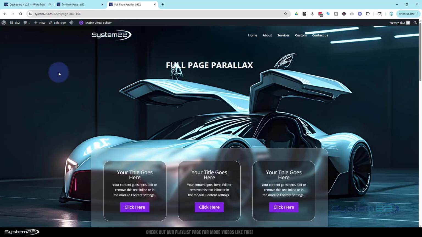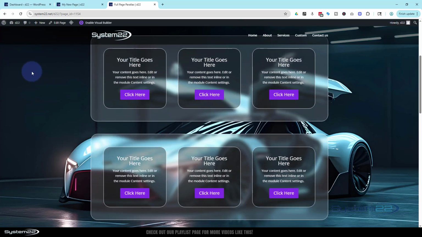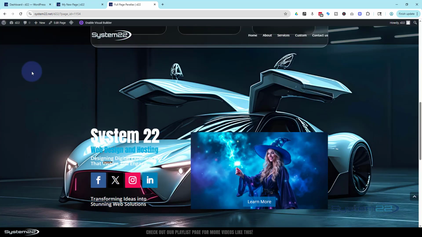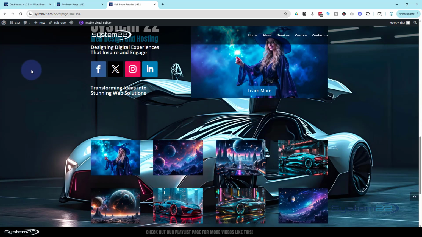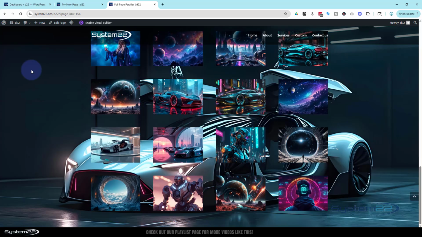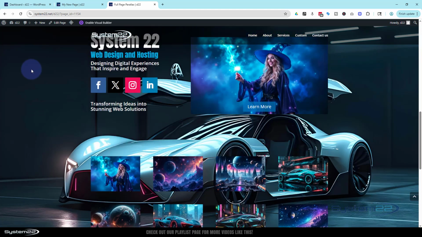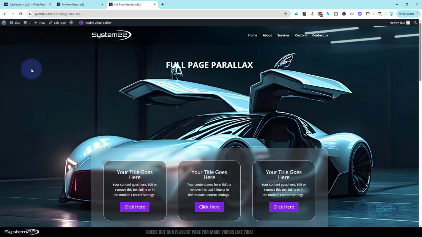Perfect. And there we have it. So a nice image in the background. We're going to roll down. Our sections are all going to float out over the top of it. Great little feature. Really easy to do. And of course, it'll work just as well on tablet and mobile.